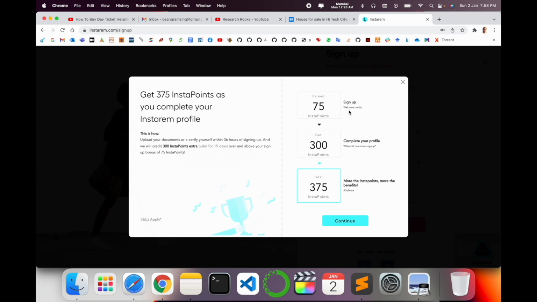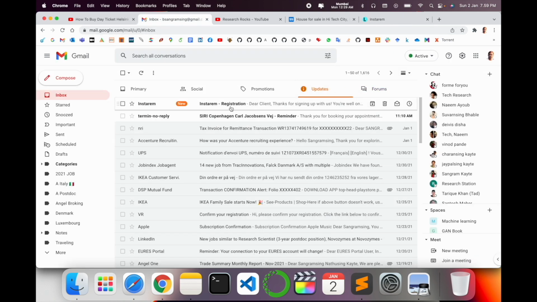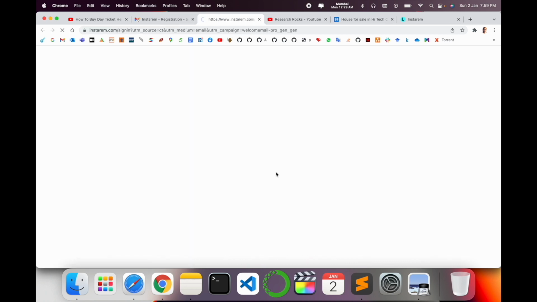As a sign up, you can earn 75 points, complete your profile for 300 points, and more InstaReM points, more benefits. So continue. I just check, I am receiving one email. Yeah, so complete your registration profile.